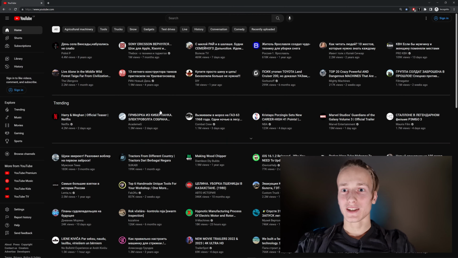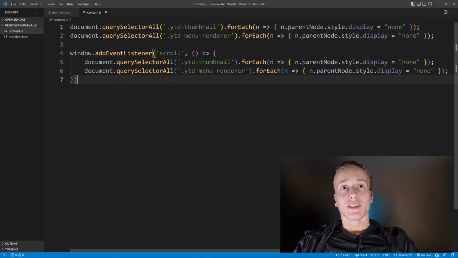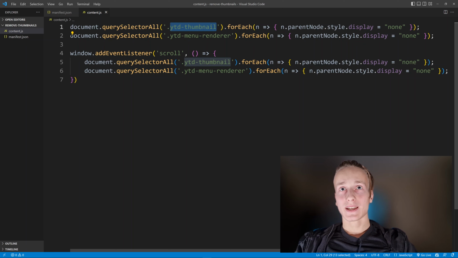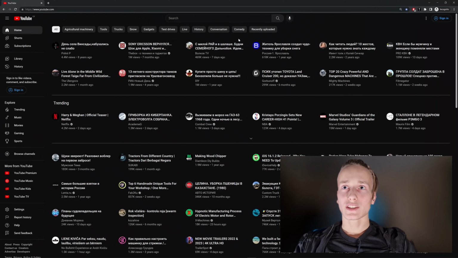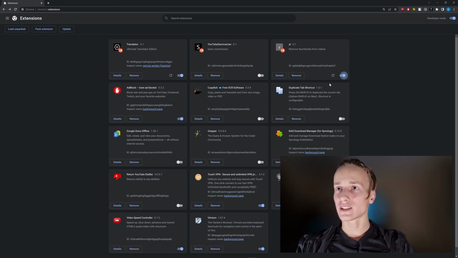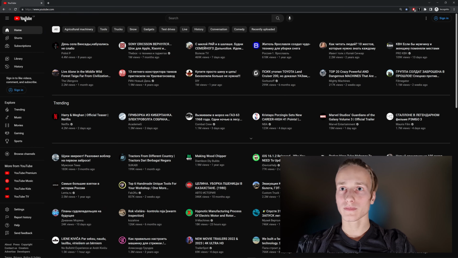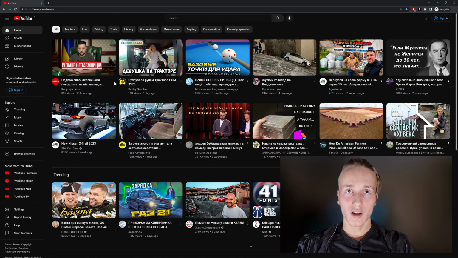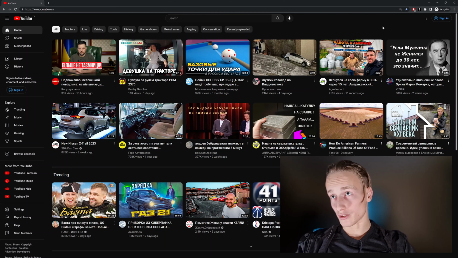Well, that's mostly it. As you can see, the document querySelectorAll loops through all the thumbnails. And UTD menu renderer is the thing that's responsible for the 3 dots. As you can see, there aren't any 3 dots. For instance, let's bring back the good old YouTube, refresh. Here are these 3 dots. I personally found them quite irritating, especially for every video, so I just removed them.